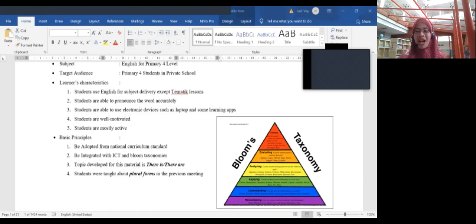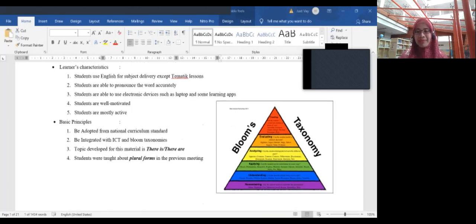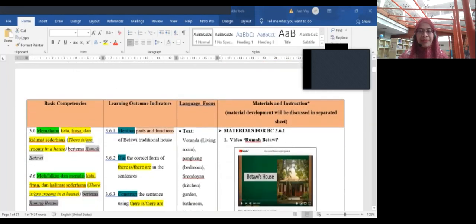And here, I provide Bloom's taxonomy. Starting from the first one: remembering, understanding, applying, analyzing, evaluating, and then creating. We hope that in the basic competence later, we can try to develop and also put the indicators by using Bloom's taxonomy verbs. Next, I try to pick two basic competencies. For primary 4 level, I pick 3.6 and then 4.6.